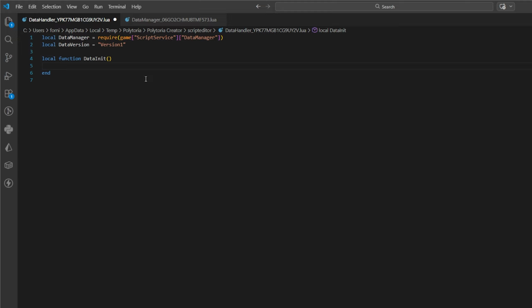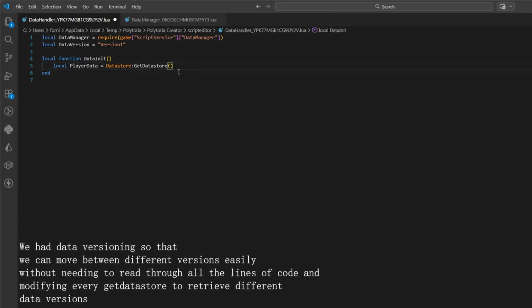The way that we get data storage or data stores is we say local playerData equals DataStore. This is just a static class inside of Polytoria. GetDataStore is the method to get the data store, and the parameter that we need is the data storage name. So this is the reason we had data version at the top.